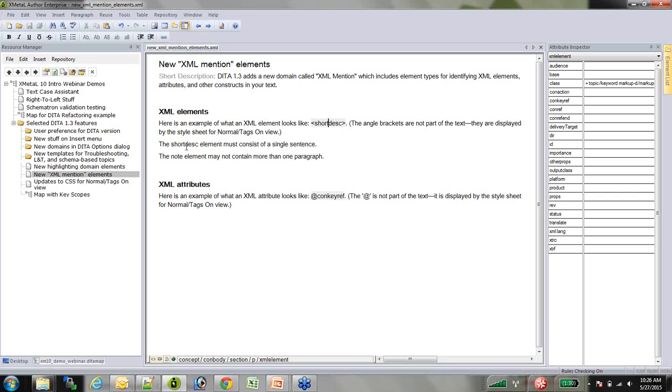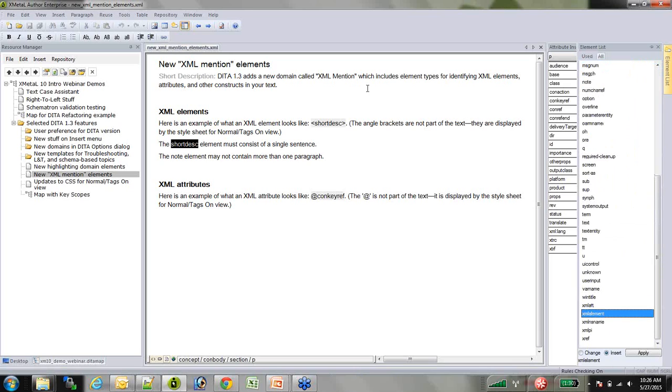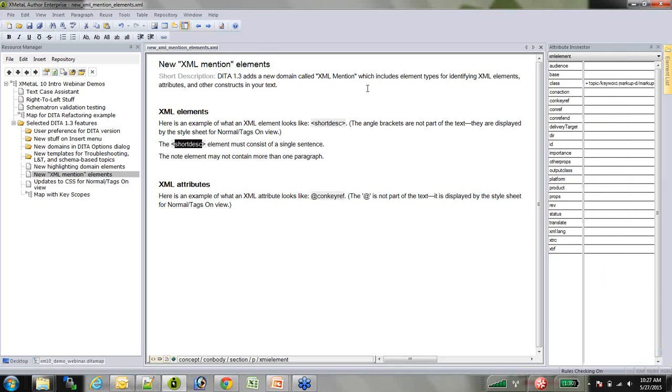Here's what it looks like to apply that element. Let's use the element list this time. I just did the keyboard shortcut to bring up the element list, then select the XML element from the element list, and press Enter to apply that. And there's what that looks like applied.